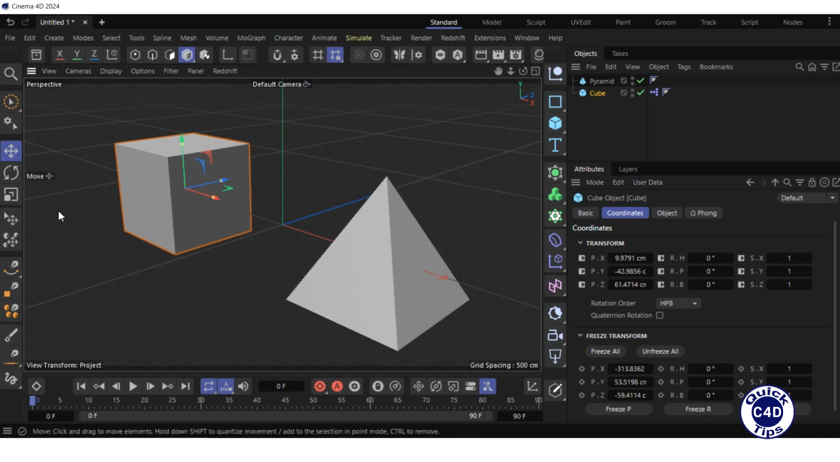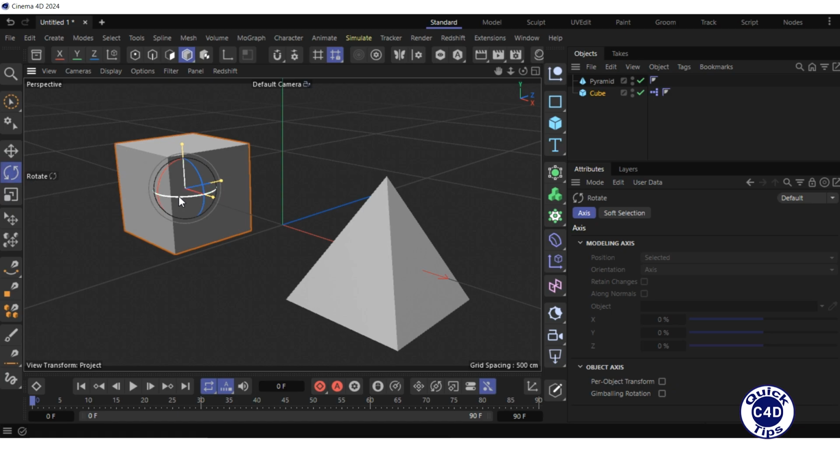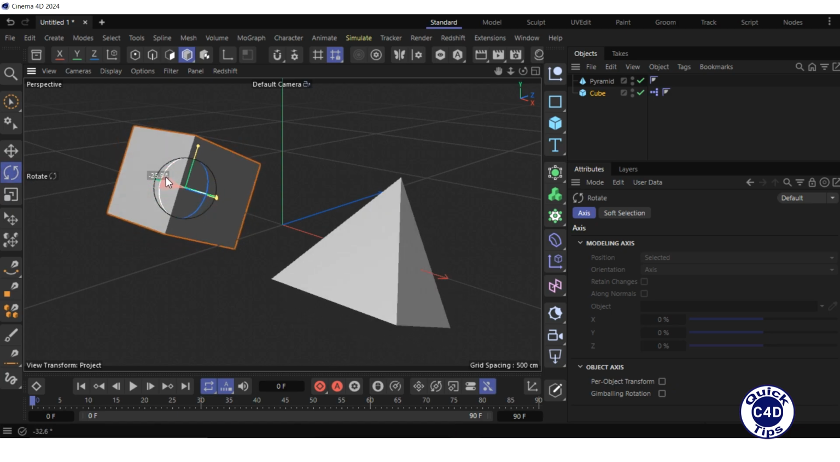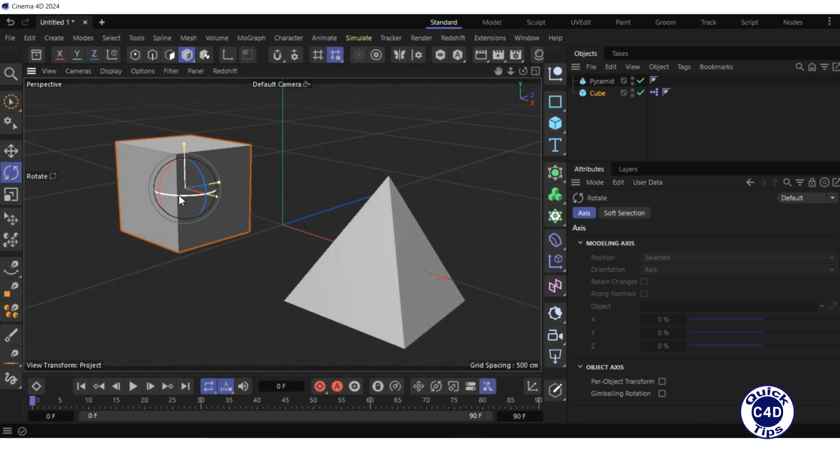Switch to the Rotate tool by pressing the Rotate tool logo and rotate the cube around all coordinate axes in the Object Manager. The pyramid follows the rotations of the cube.